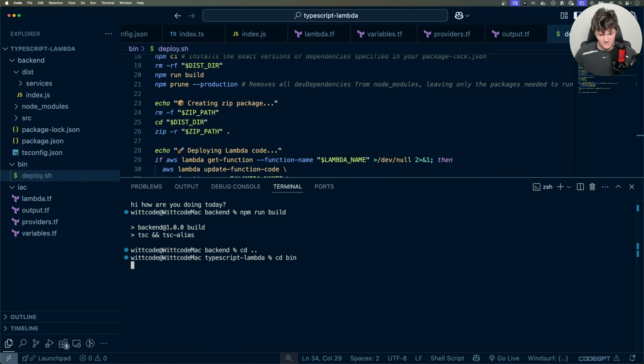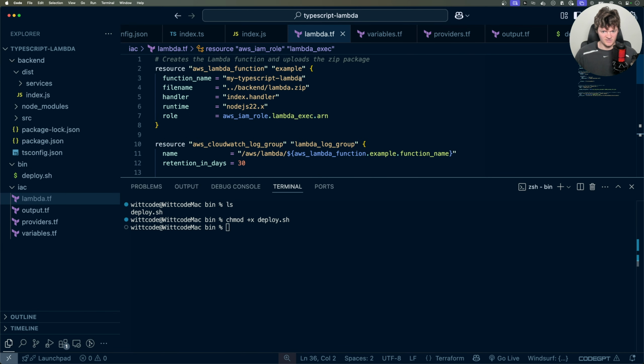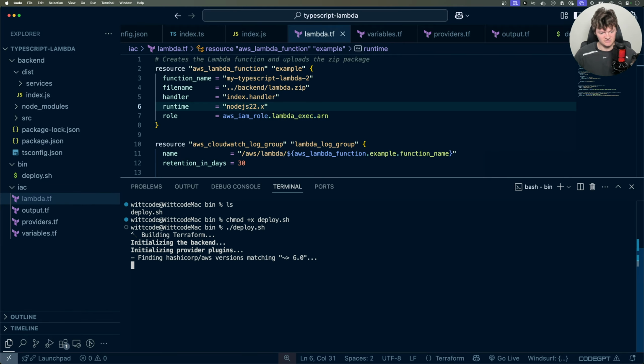But next, let's go in here and we need to make this executable, which we can do with +x, deploy.sh. So now we should be able to run this. Actually, before I run this, I think I already have a Lambda called my TypeScript Lambda. So I'm going to do my TypeScript Lambda 2 because I already have one of these. But if you run ./deploy, let's see what happens.